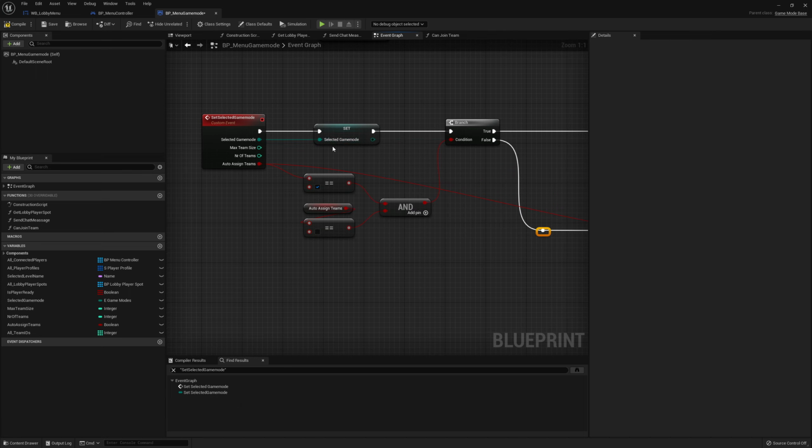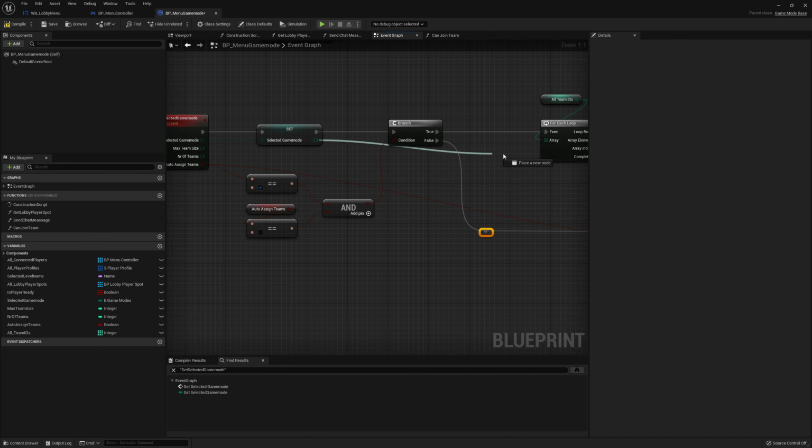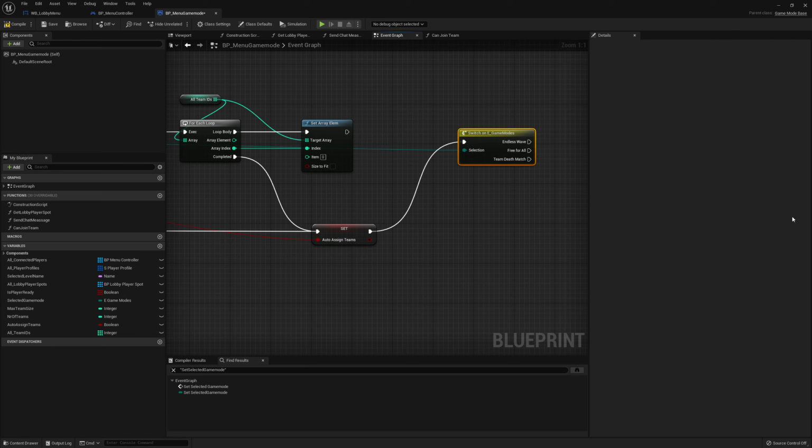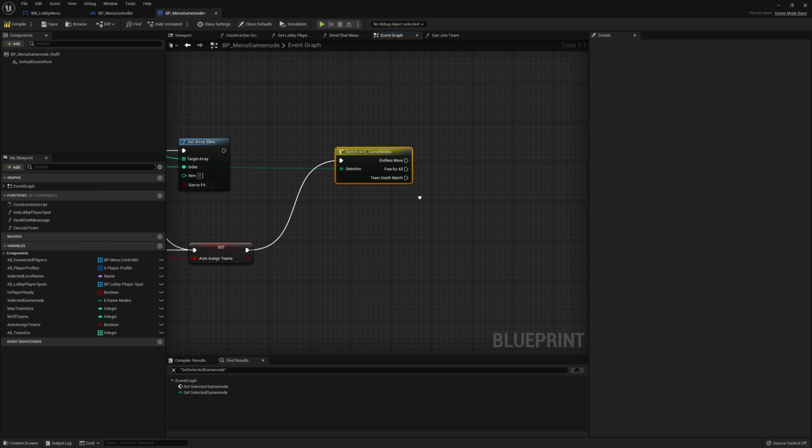Then we want to switch on the game mode. So let's drag off the selected game mode and we're going to go over here and look for the switch. Make sure we connect it up to the boolean setter. And let's do endless wave first. So if we have the endless wave game mode, then we can simply set the number of teams and the maximum team size, and that should be all.